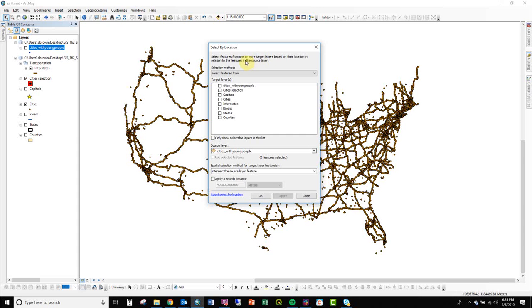But what it's saying is, if you select by location, you can select from multiple layers or one layer in relation to another layer that's on the map. So in this case, we'll select cities that are within a mile of a highway. And that's relevant to a business scenario where you want to have good access to major roads. I've done that before.